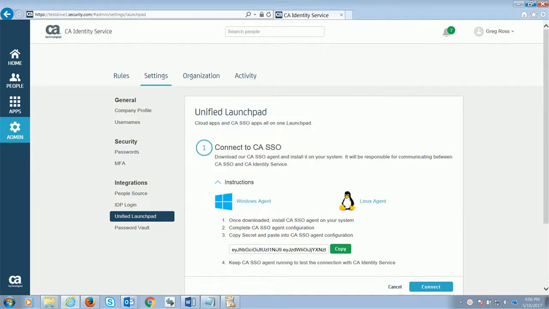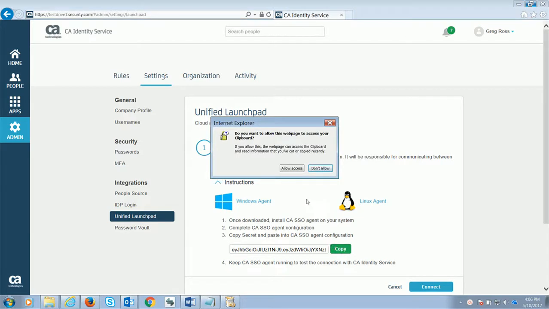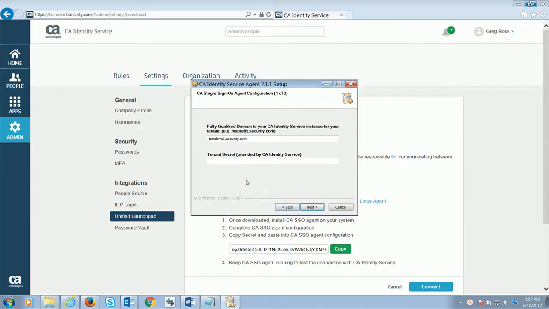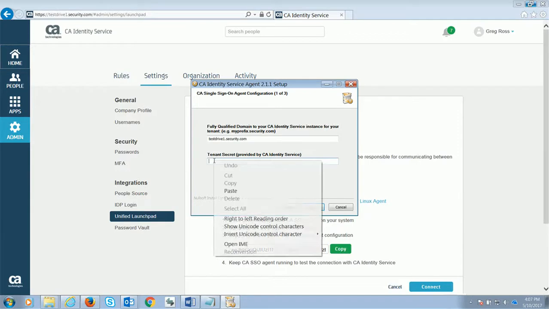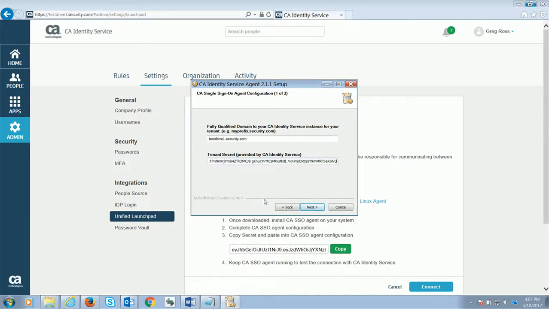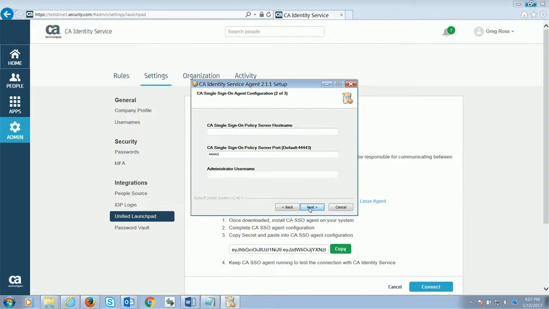Copy the secret as shown in the UI. Hit Copy. You'll be prompted to allow access. Then copy and paste it in here. Then click Next. Then you want to enter your policy server host name, which in this case is SSO server. Then your administrator username, which is SiteMinder. Click Next, and then enter your administrator password, and then confirm that password. When you're sure, click Install.